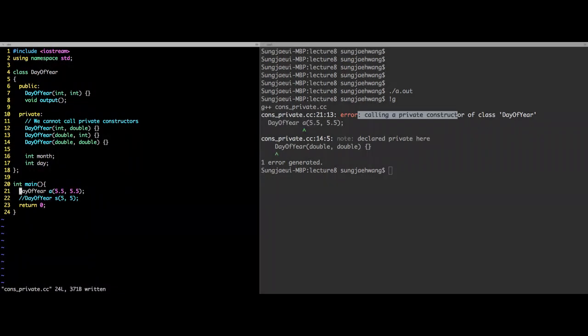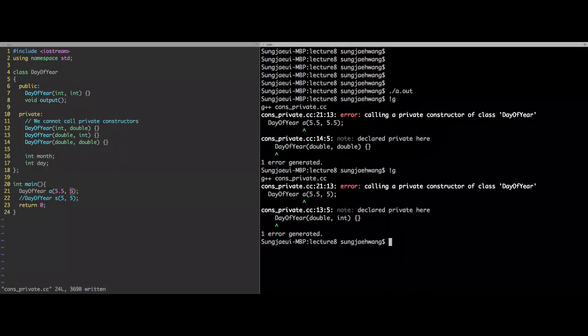The compiler will also throw a message if I change this one. Now, because the first argument is a type double and the second argument is a type int, this constructor will be invoked, but because this one is also private, the compiler will throw the error message. As expected, the compilers are complaining about calling the private constructors.